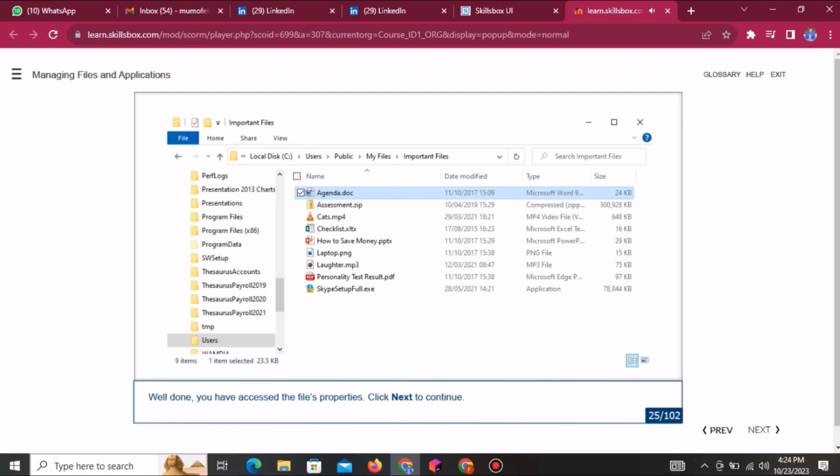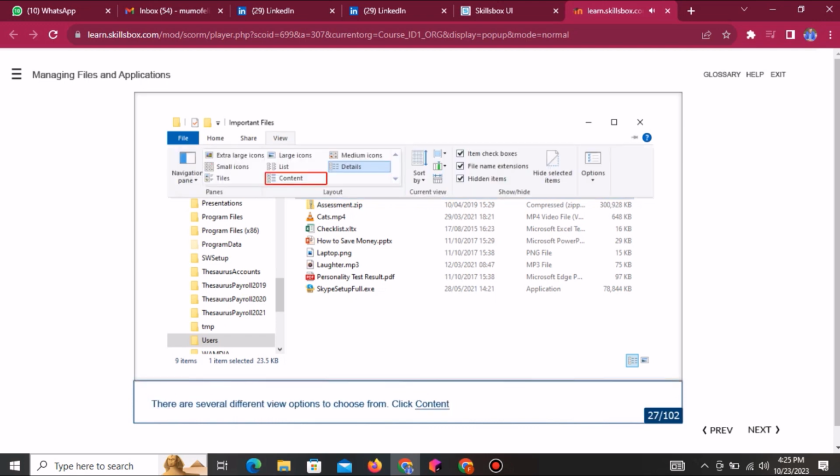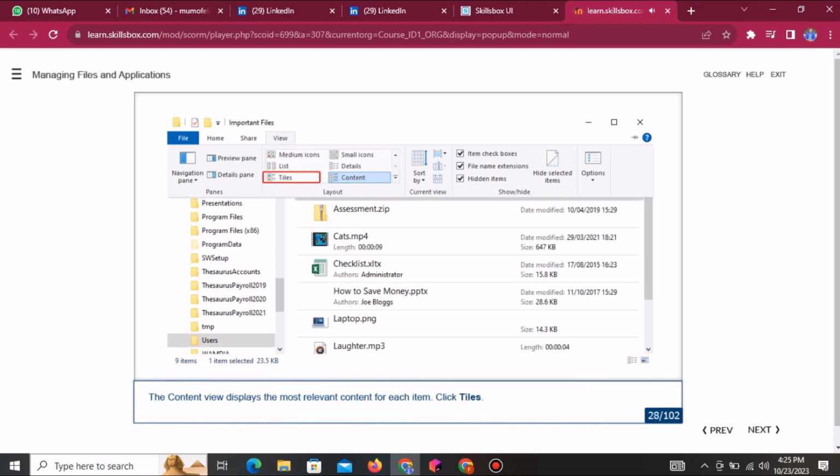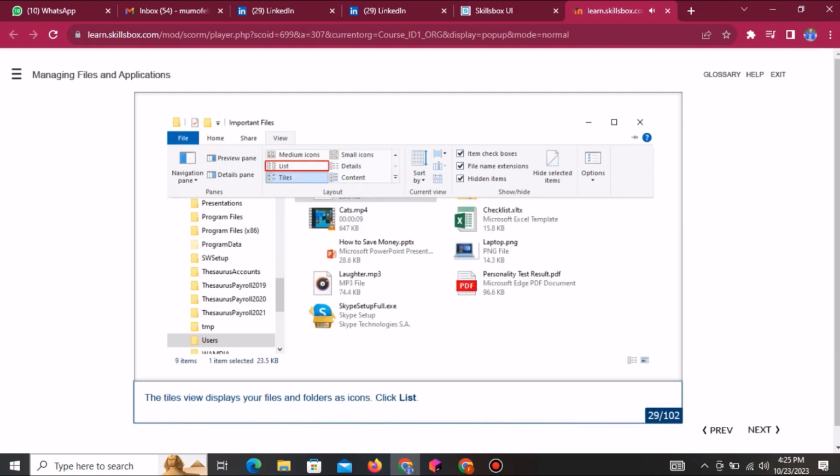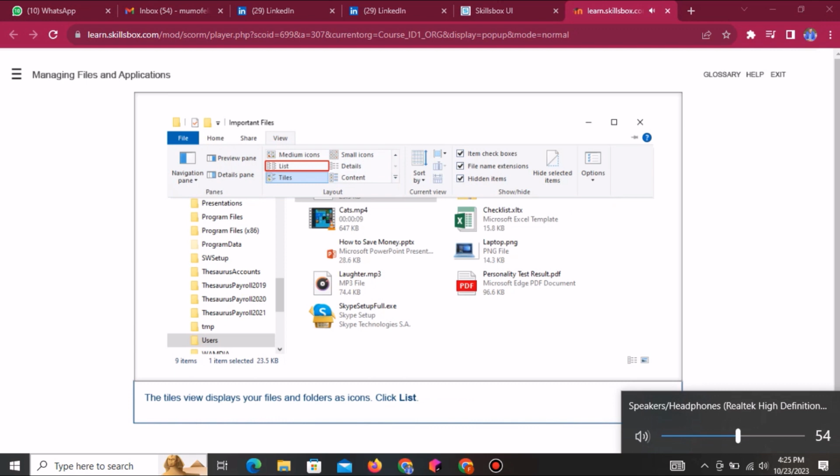Click Next to continue. When you open a folder, you can change how the files look in the window. To begin, click View. There are several different view options to choose from. Click Content. The content view displays the most relevant content for each item. Click Tiles. The Tiles view displays your files and folders as icons. Click List.